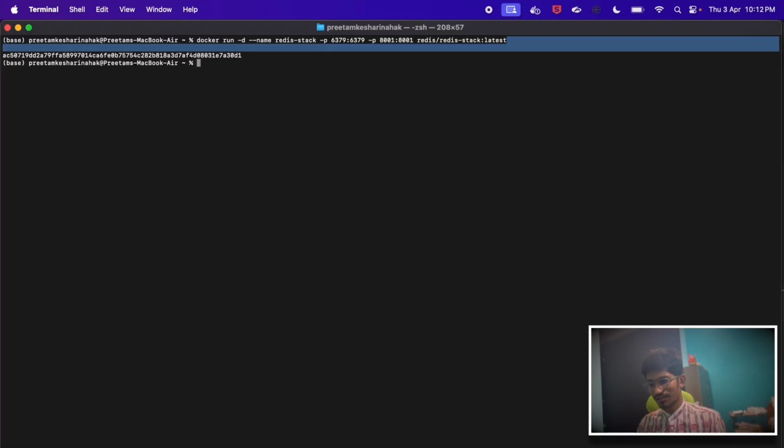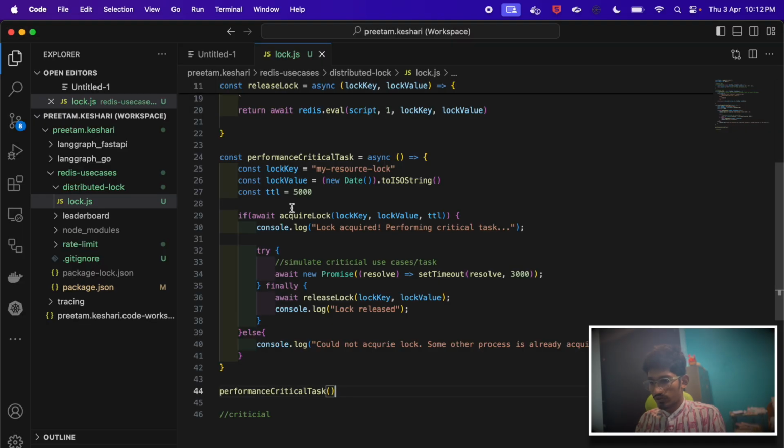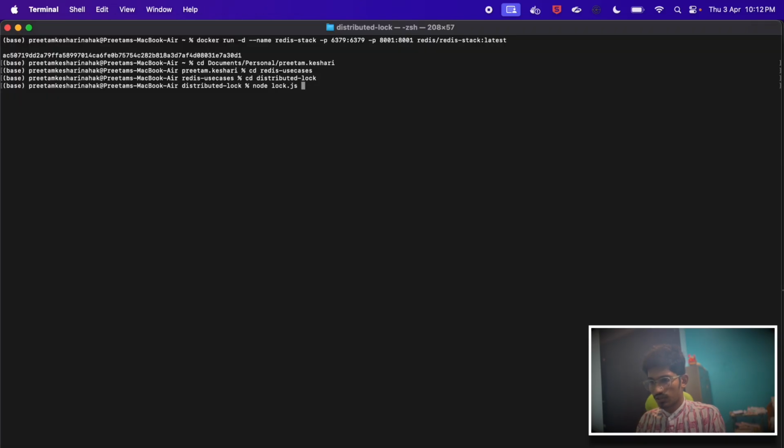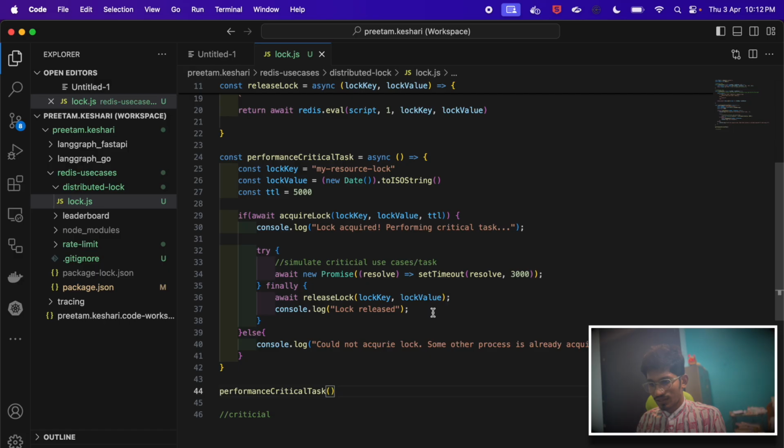Okay. Now I'll just go to documents, personal, python.kesari, Redis distributed lock. I'll just run lock.js. Lock acquired. The lock is valid for 5 seconds. Lock is released after 3 seconds because the task is completed. Alright. And we are done with our function now here. Okay. Now what we can print here.